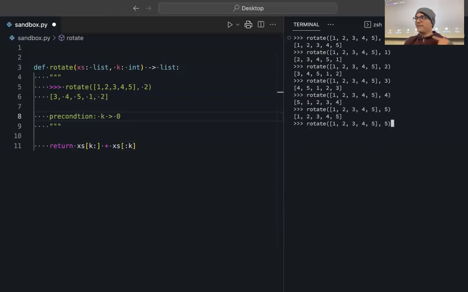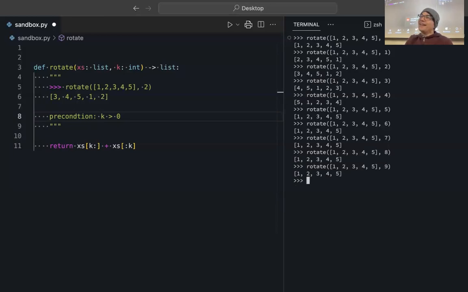Let's keep going, okay? 6, 7, 8, 9. Is that right? No. So is this function correct? No. So this is a good lesson, right?